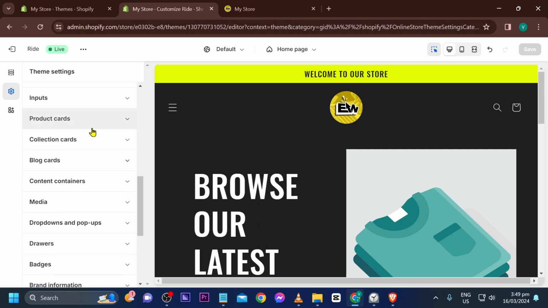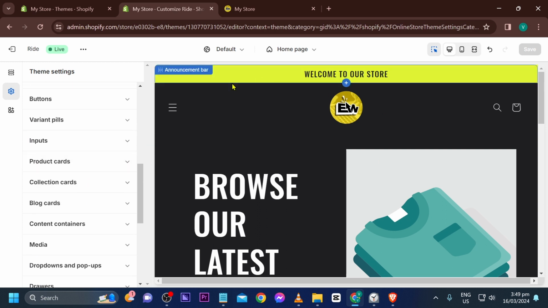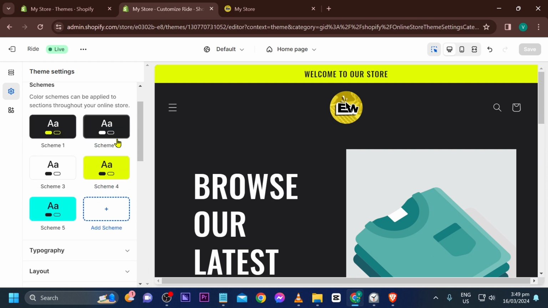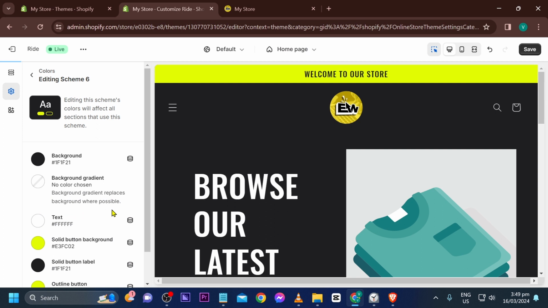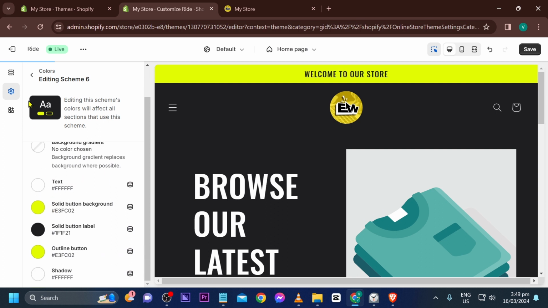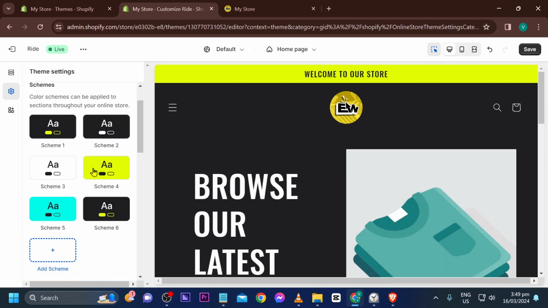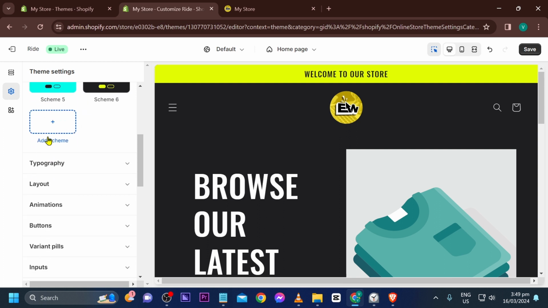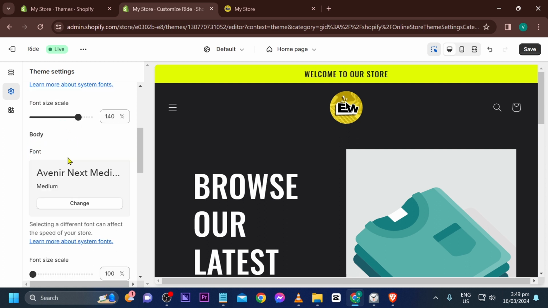Colors, of course, you can click this one here and then try to change this color. So for example, you have here a different scheme. If you want to add more, you can click this one here and choose your own scheme colors. I'm just going to choose the default one, and I'm going to click typography.